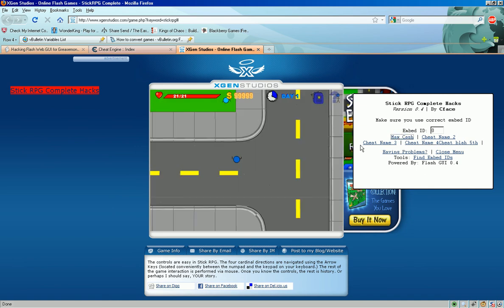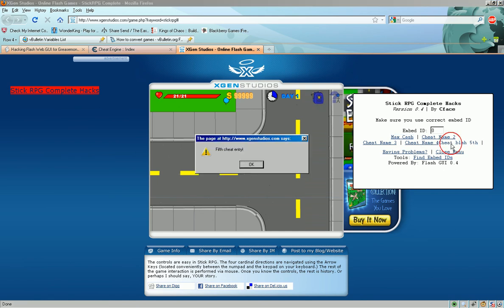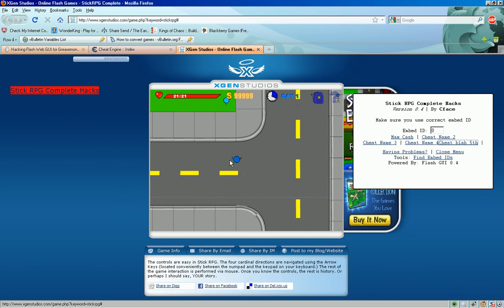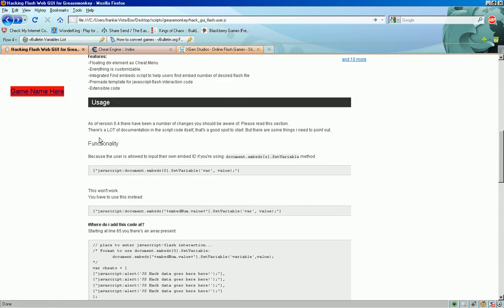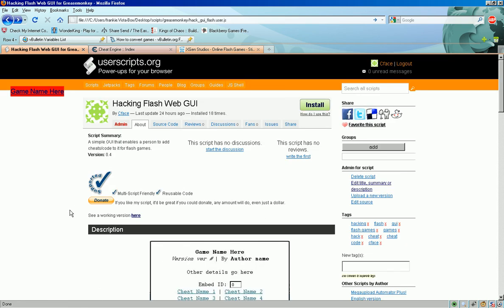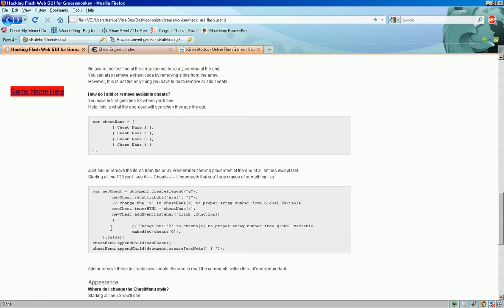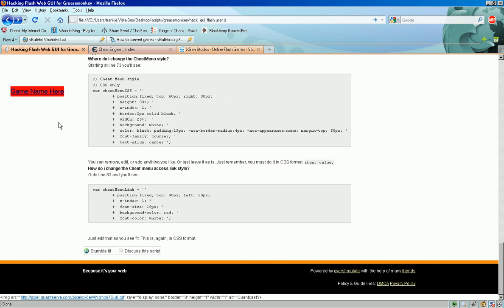So we give him max cache and it worked. There you go. And fifth cheat, bam, fifth cheat entry. You can use whatever JavaScript you want. It doesn't matter. And that's about it. If you're still confused, check out the usage section on the page. It pretty well explains everything better than I could, so yeah.